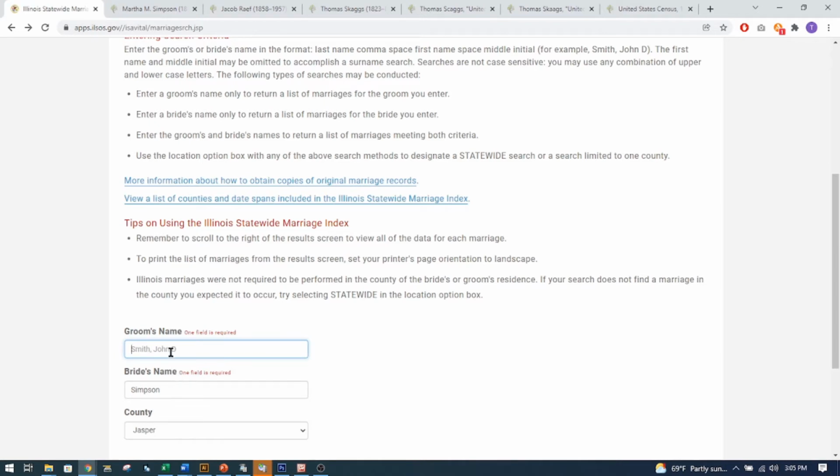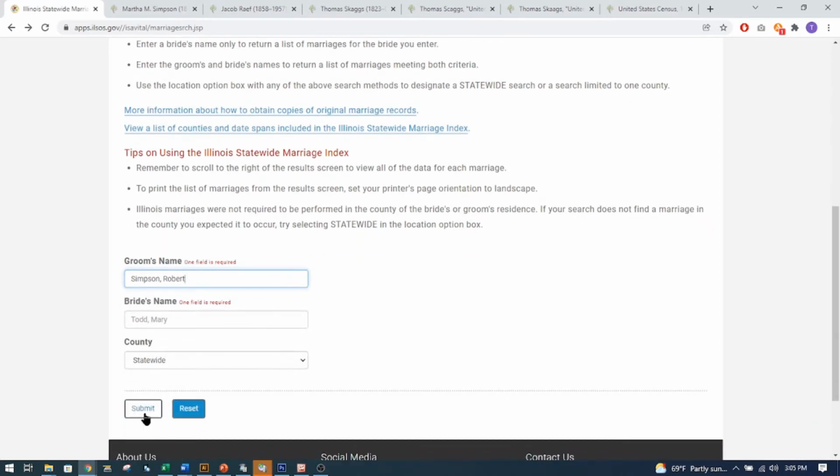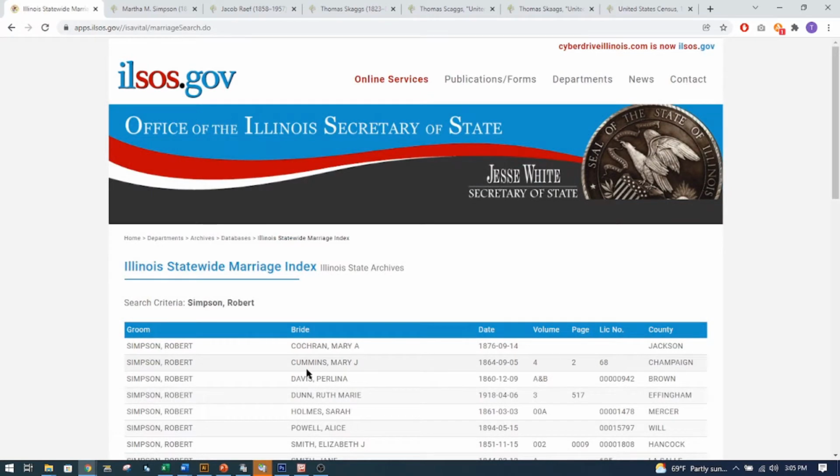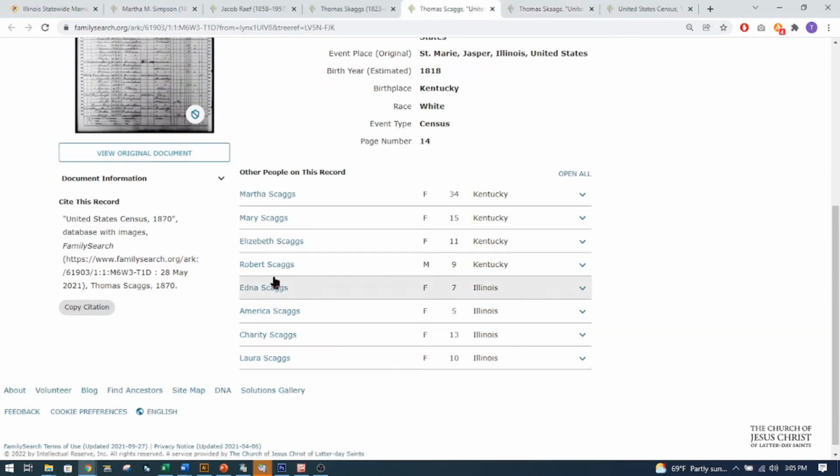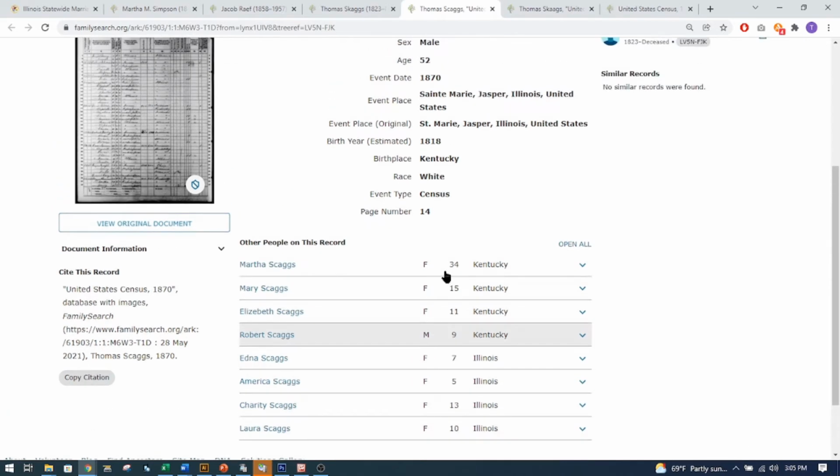So you can do a statewide census search. Let me do Simpson, Robert, statewide and submit. Now, he would have married after 1870. I can't remember how old he was. Wrong one. So he's 9 in 1870. So I'm guessing he gets married after 1880, somewhere around there.